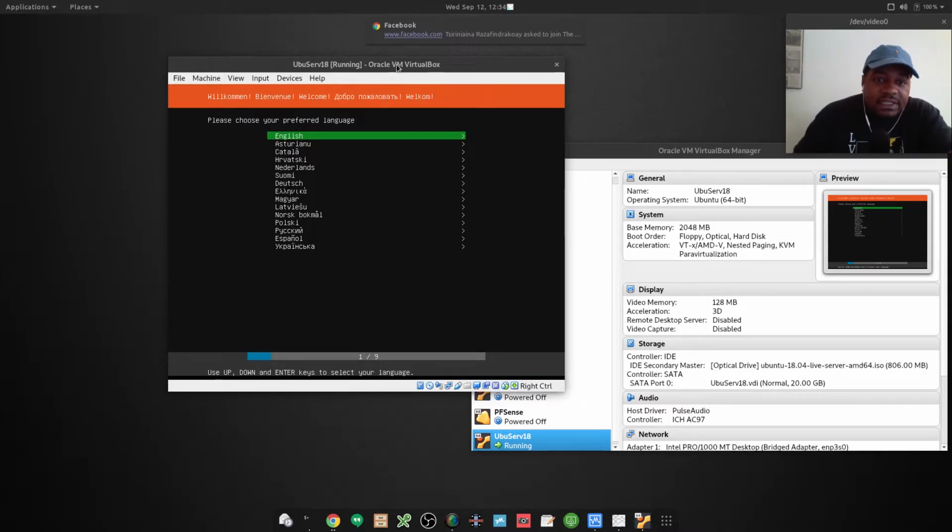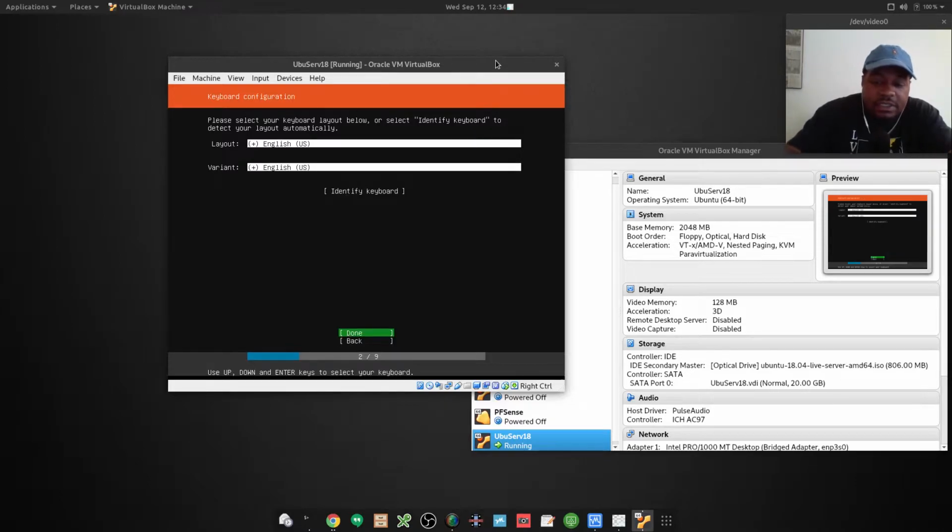The first thing you want to select is the language. That's what's going to pop up first. If you're in a different country, you select that language. Otherwise, just select English. Press enter. Now this is where you can set up your keyboard. You can hit identify keyboard, and it'll try to identify your keyboard. Sometimes it gets it right, sometimes it doesn't, but you can also manually set your keyboard settings. So we can go past that.